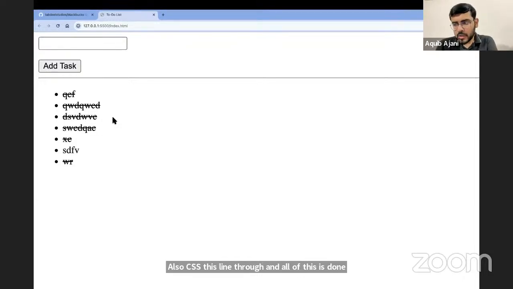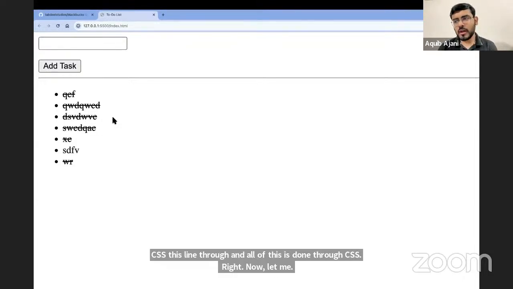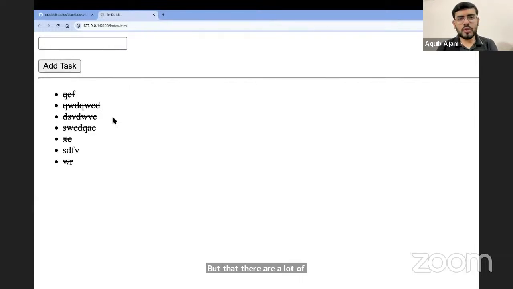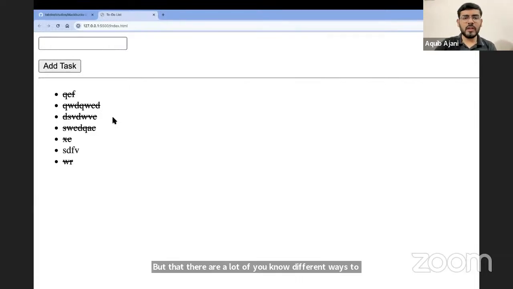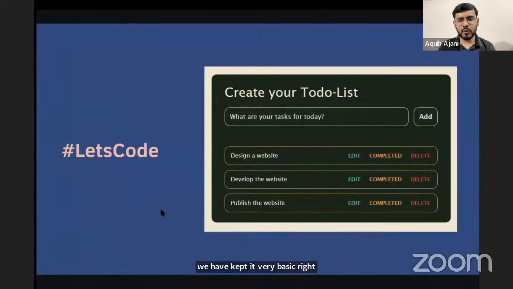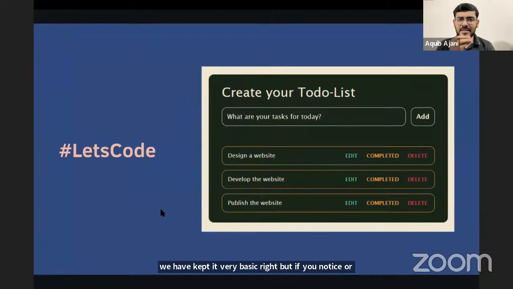Now, remember that there are a lot of different ways to do certain things. For example, what we have done here is we have kept it very basic, right? But if you look at the screenshot, this is the exact same thing, just styled nicely. So instead of a blank input field, we have some default text written called placeholder. Then we have this button styled differently. Then the task shows up in its own box. There is edit button, completed, delete, things like that.